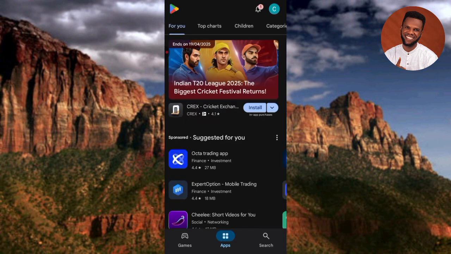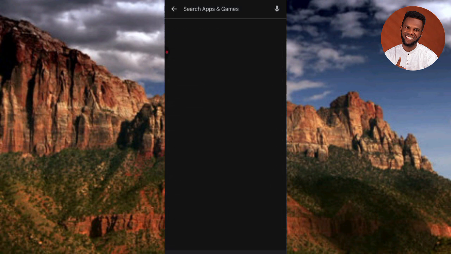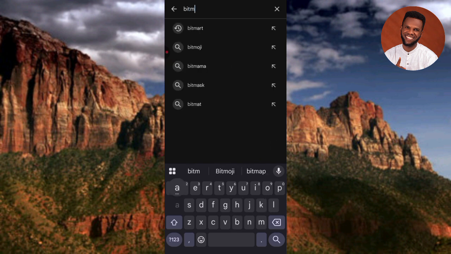So guys, now my Play Store has opened up. The next step I have to take now is to search for BitMart, and I can do that by tapping on the search icon at the bottom right. So let me tap on it. Then let me tap on the search icon again at the top. You can see that at the top left. Let me tap on it. Then what I'm going to do now is to type in BitMart. Let me type it real quick. BITMART. Then let me tap on search down there.